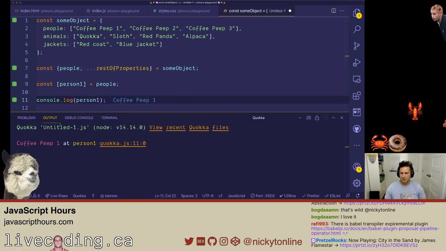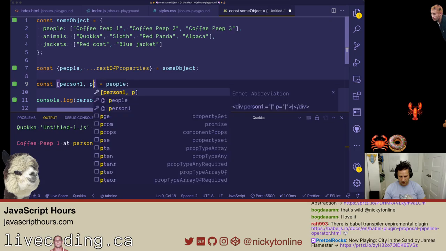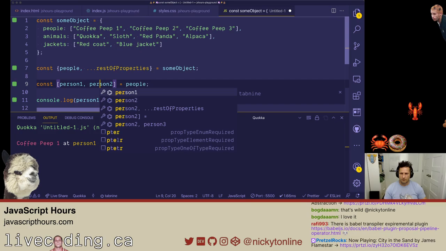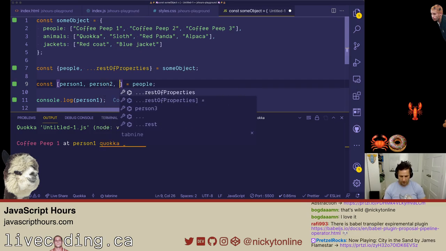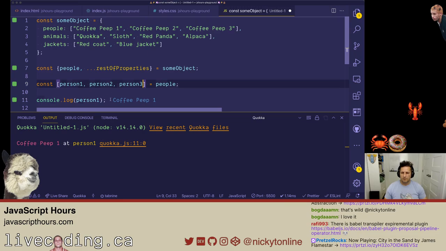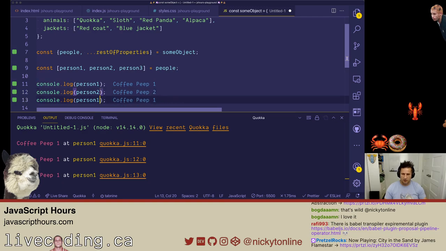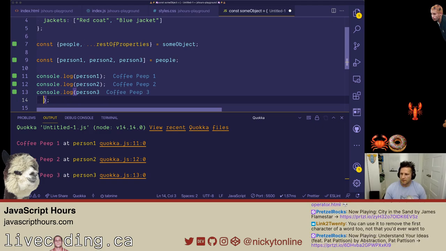it's going to say coffee peep, which is expected. That's what you see here. And then we can do the same thing for person2 and person3. So if we come down here, as expected, they output the names of the 3 people, which it does. Yeah, there's some interesting stuff.